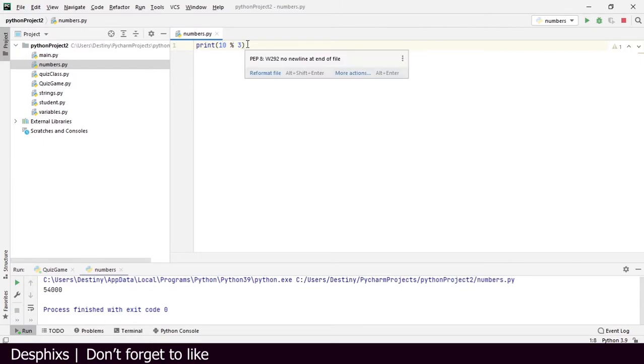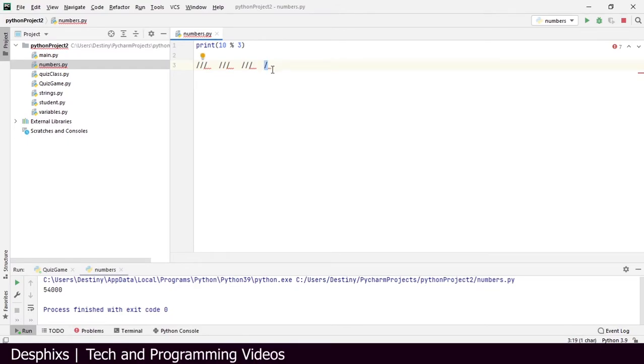Let's do it manually. Let's say we have 1, 2, 3, 4, 5, 6, 7, 8, 9, 10 sticks, and we want to divide this into 3. Now there is 1, there is 2, there's 3. So we have 1, we have 2, we have 3. Now it's remaining just 1. So this 1 is what the modulus operator is going to give us.